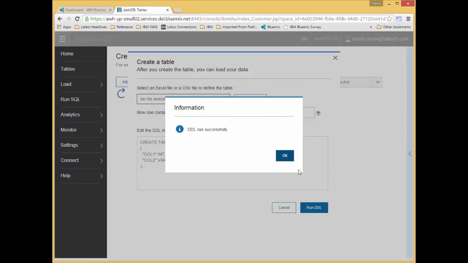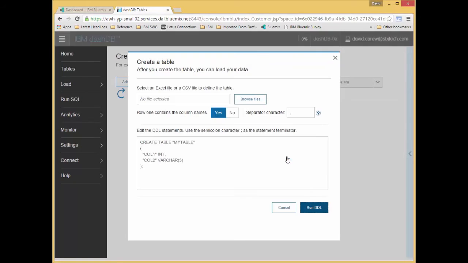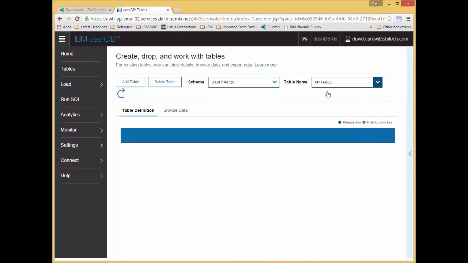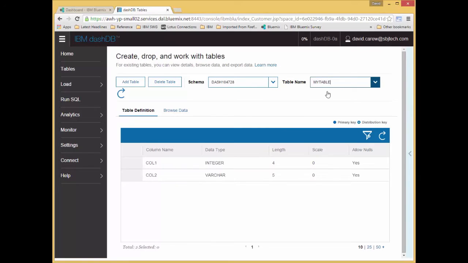Hit Run DDL, and that ran successfully. We used this very simple default table definition that the wizard provided for us. Typically, we would have our own table definition. Also note that you can import the table definition from external files. So now that the table is created, we can actually take a look at it. If we select our default schema, there is the table I just created.